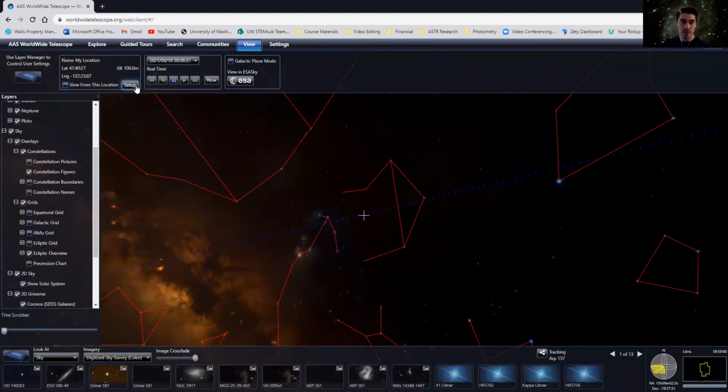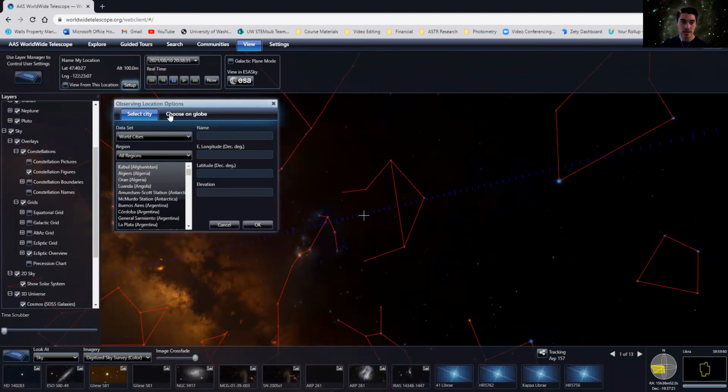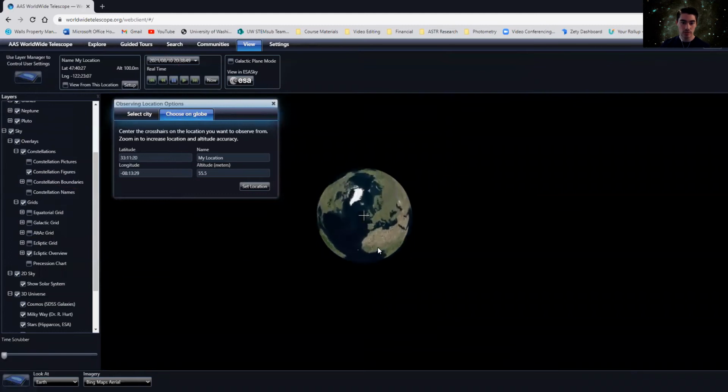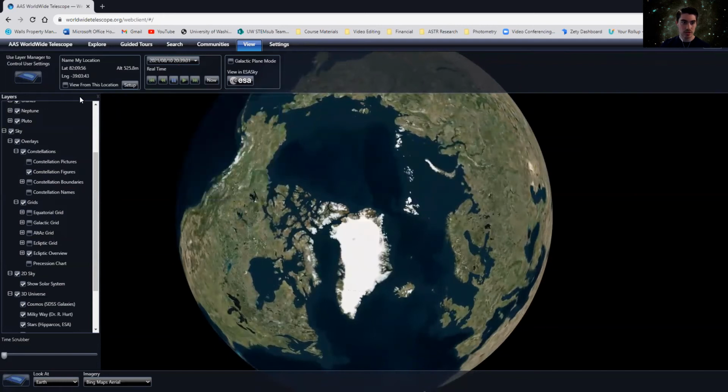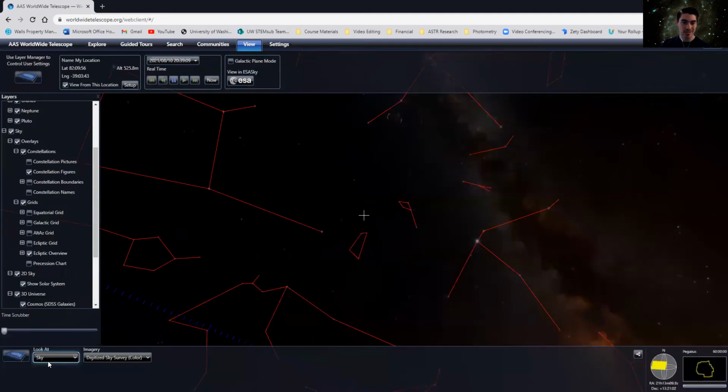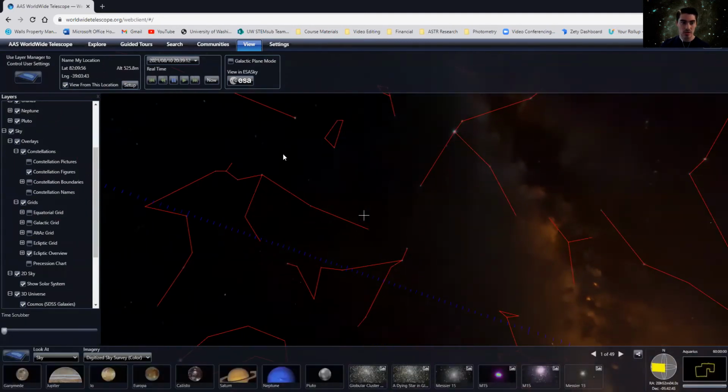If you uncheck view from this location and you click setup, you can change the latitude to 90 degrees. It might not let me. So you can always choose globe. If you go to, let's say, the spot on Greenland, right near the North Pole, and you click set location, and then you view from this location, you'll have to go down here and click on Earth, back to sky, and now your sky should change.